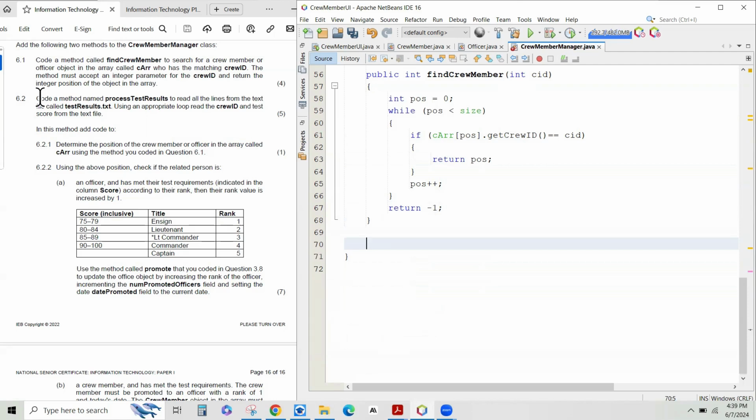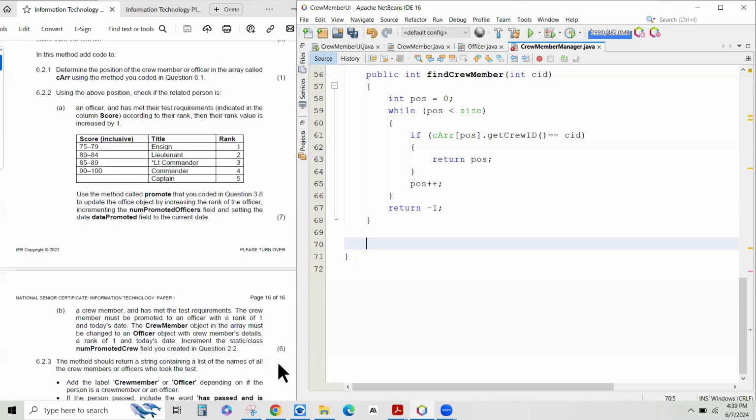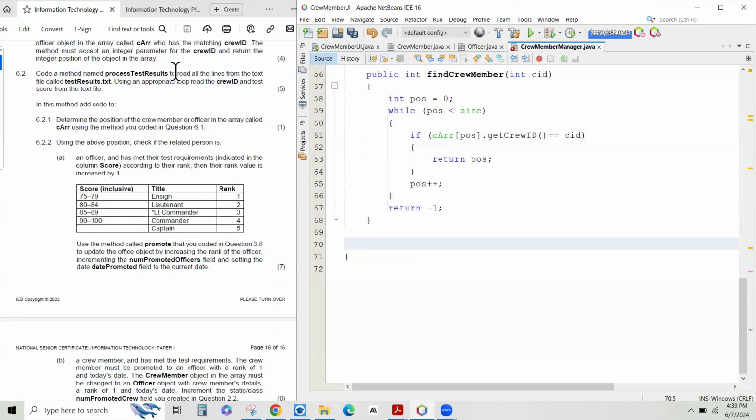All right, now we're going to start with processTestResults, and this is a very long method, but they take you step by step through the method. You can see you've got 5 marks, 1 mark, 7 marks, and 6 marks, all as part of processTestResults. But my advice to you is to do it exactly step by step as the explanations go. Don't try and do it all in one go. I'm not going to read the whole thing. I'm going to just read a little bit and then implement that.